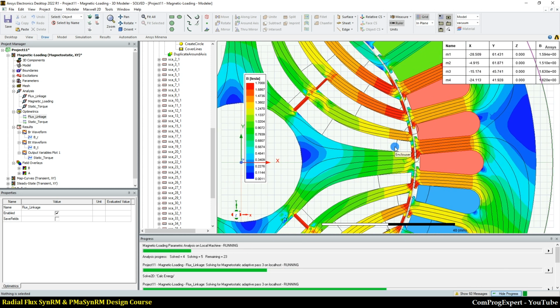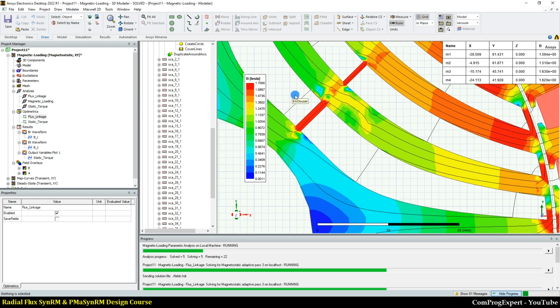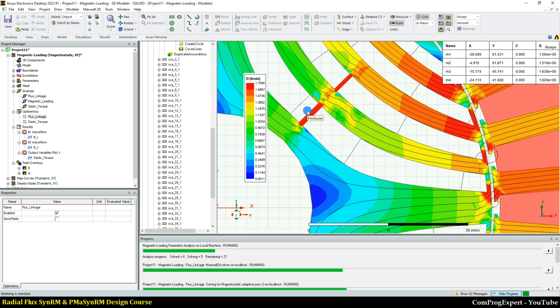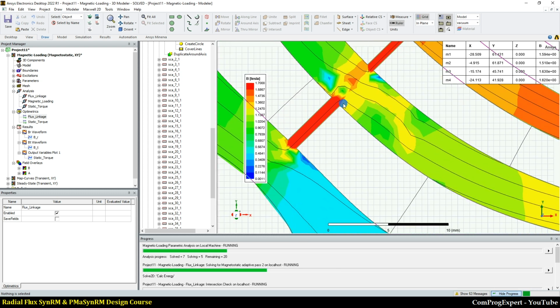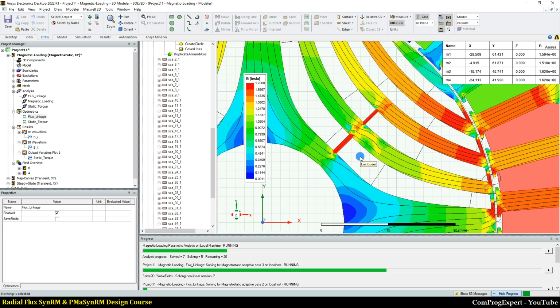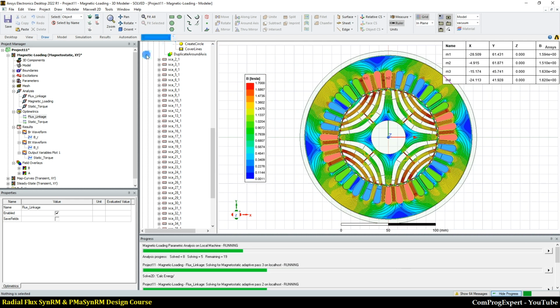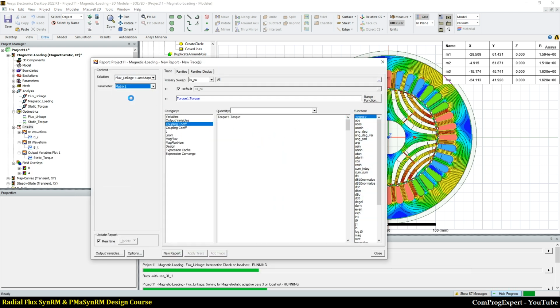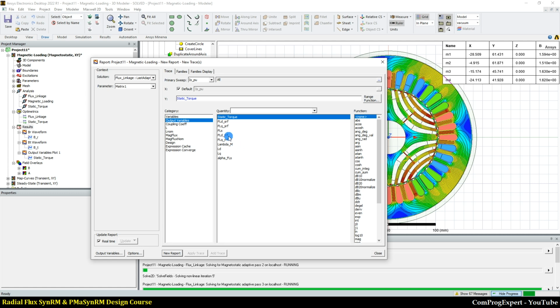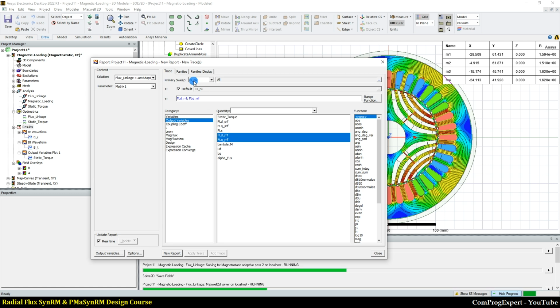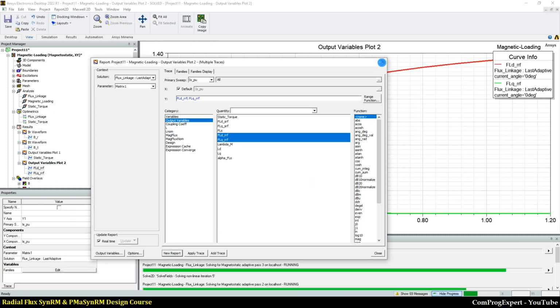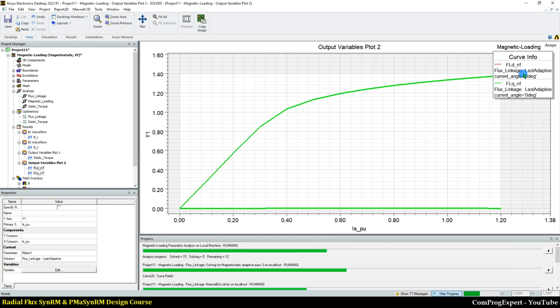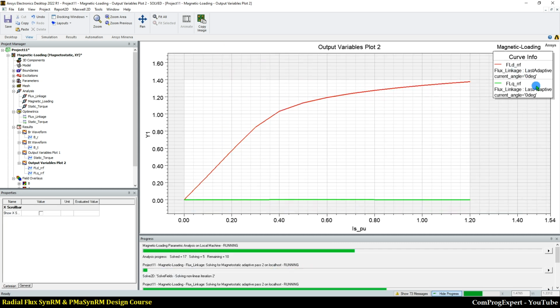Here you can see the radial ribs also. We have saturation in this flux line. So let's plot the flux linkage characteristic. Matrix 1, we have FLD and FLQ in the rotor reference frame versus the IS per unit. So yes, this is the D flux when the value of the current angle is 0, and this is the Q flux.